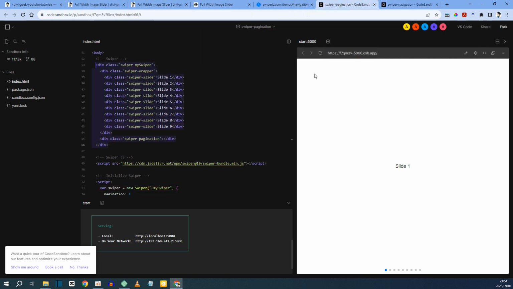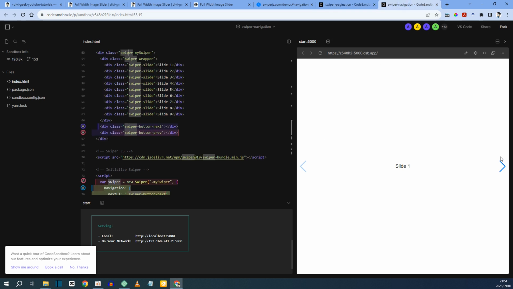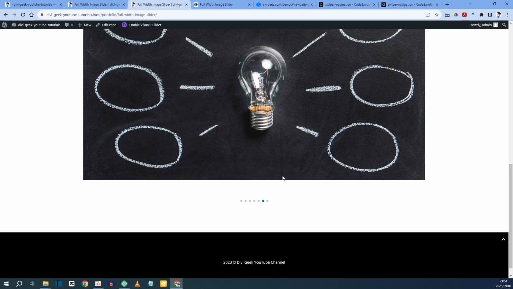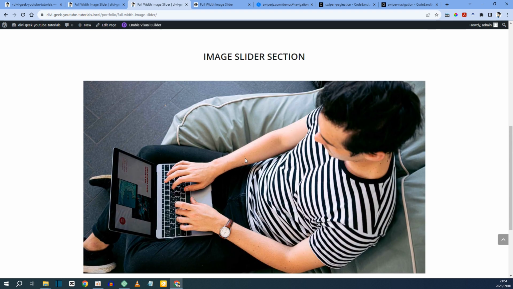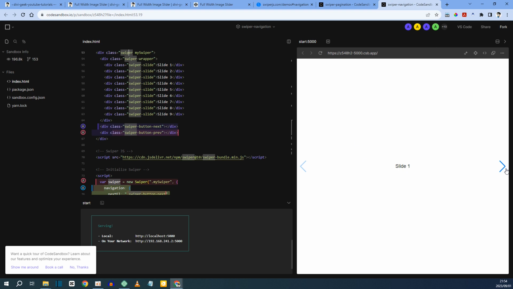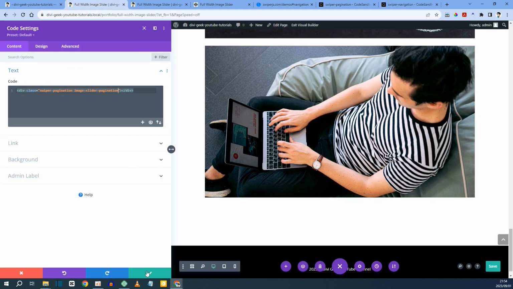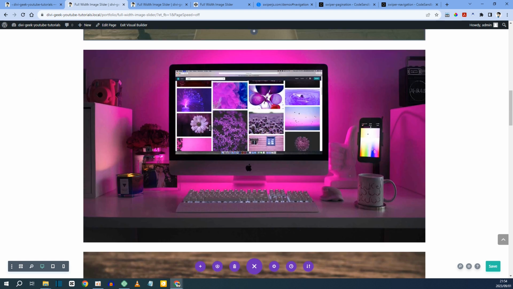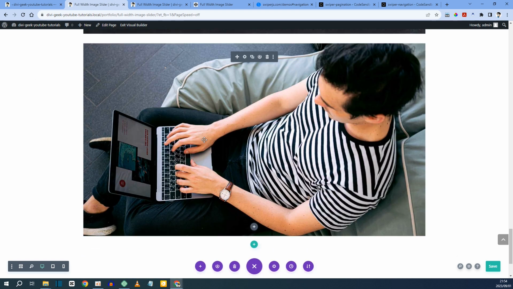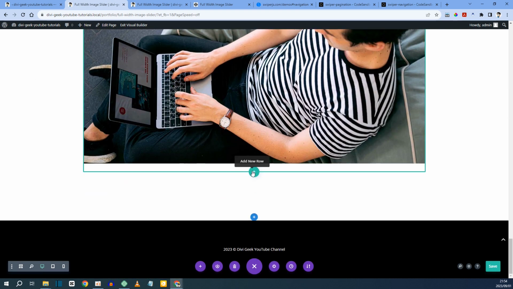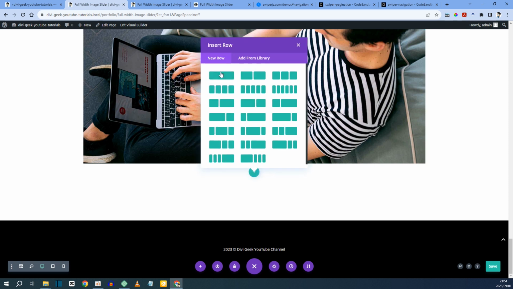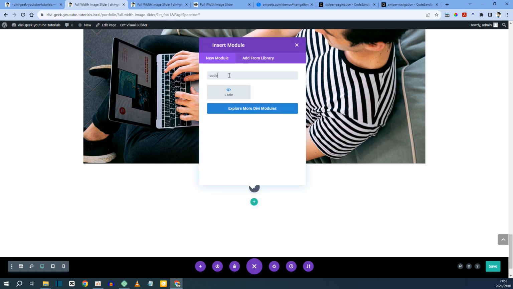So the next thing we want to do, is it this one? Yeah. So if you want the slider just like that with the pagination, you can leave it and you are done. But if you want to have arrows as well, I'm going to show you how to do that quickly. So what we need to do, we need to come back in here, and we need to actually add a few more things. So we're going to add a new row. Let's click on that button, and again, we can just use a single column, and we're going to use a code module again.